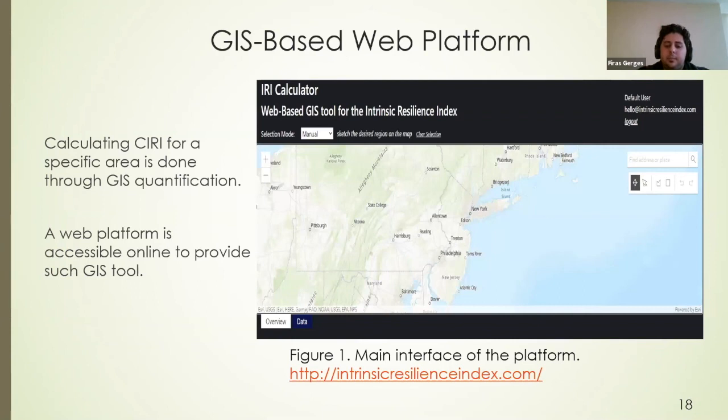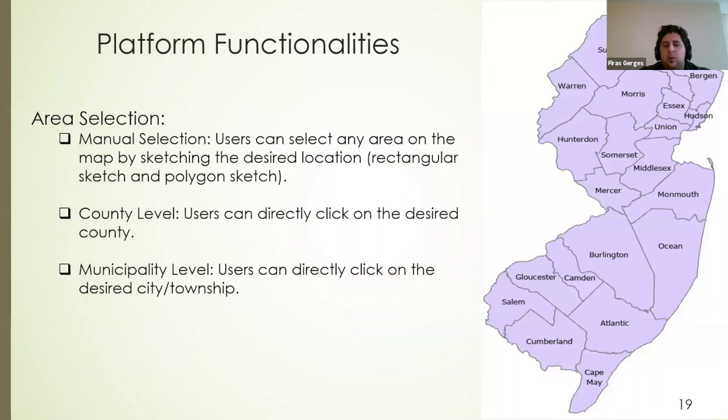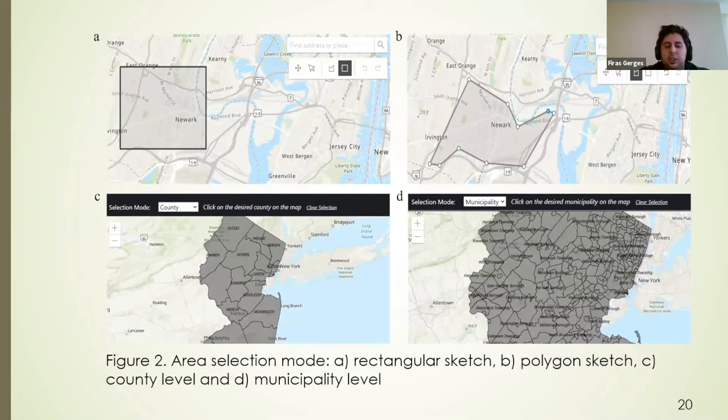To facilitate the process of computing and extracting data related to CIRI, we created a GIS-based web platform based on the ArcGIS library to measure CIRI for any geographical area on the map. As for some of the program's functionality, CIRI is not bounded by any political boundaries, unlike other indices. So using this, we can measure the resilience index for any city, for any county, for any sub-city area, or an area that spans across multiple municipalities, for example. We gave the user multiple selection methods. One is rectangular, to select any rectangular shape on the map, or any polygon shape on the map. Or even if users want to measure the resilience of a county or municipality directly, they can do so by clicking on a county, a township, or the corresponding city.